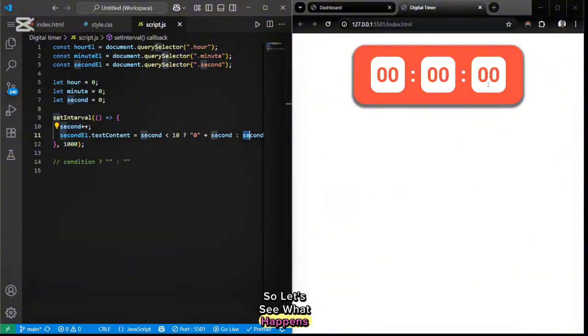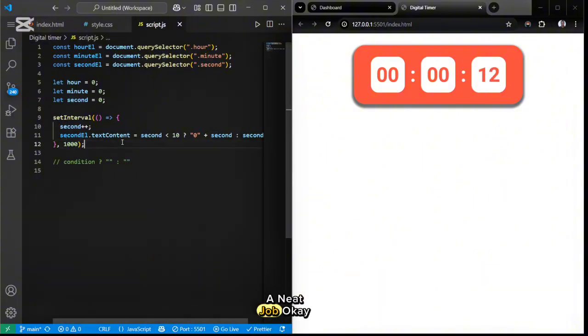So let's see what happens. You can see now that guy is working fine when he gets to 10. All right, so that is neat. That's a neat job. Okay, so let's continue, and let me reduce this timer so that it will be very fast. So let's make it 100 and increase it very fast. So let's get to 59, 60 and see what is happening. So when it gets to 59, it went up, it kept counting up.